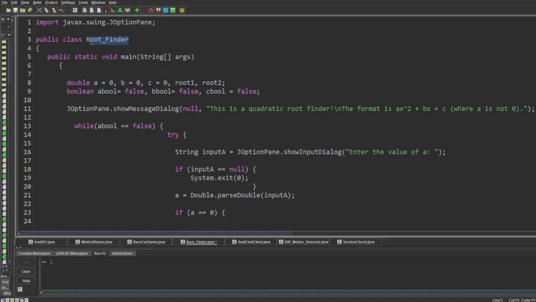So I named the program RootFinder. It can be named anything, and this is our main method. So your computer will actually run everything past this point. This stuff is just basically information for the computer.